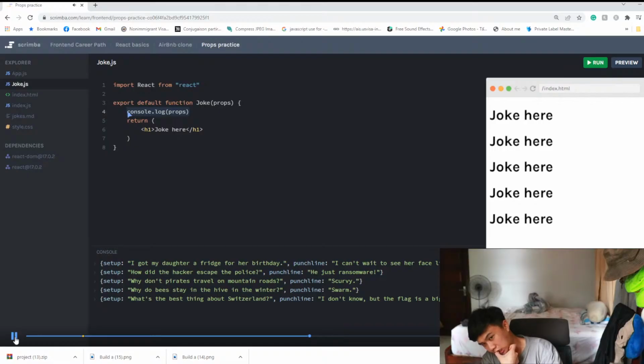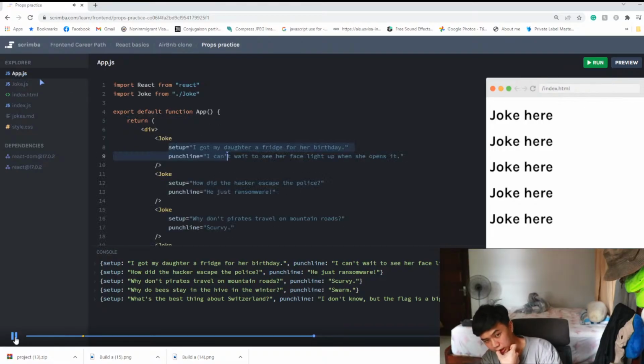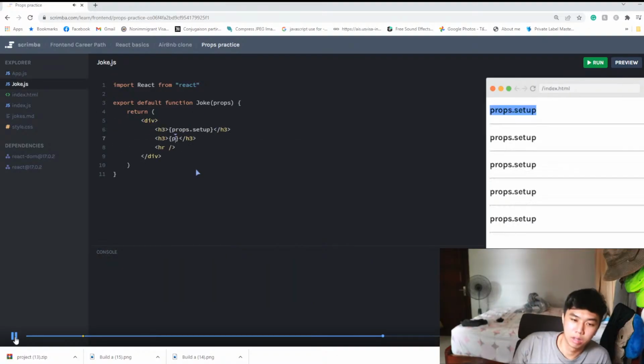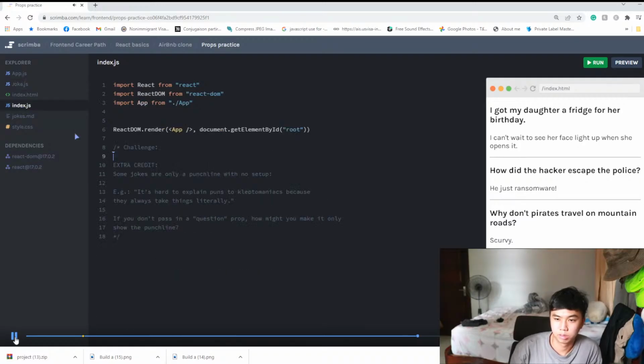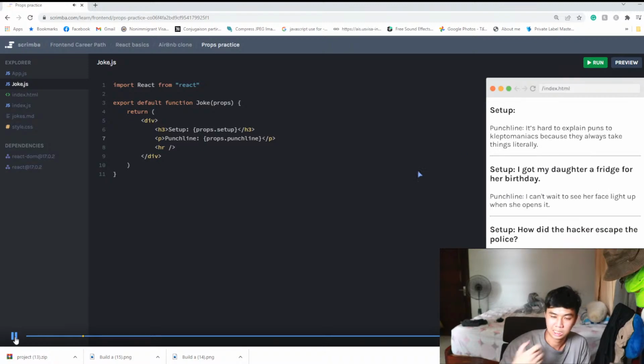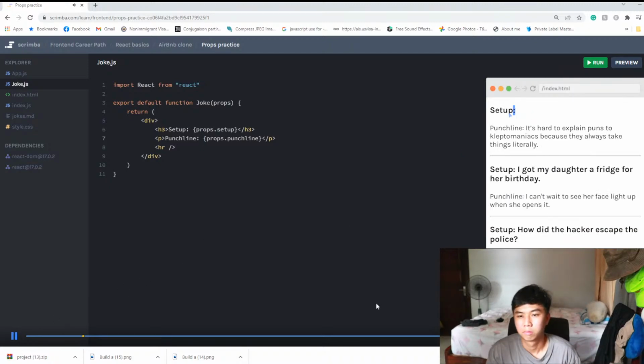Just like any function, whenever I run it, it will run this console log. And in our case, because we have 5 instances of a joke component, it will run five times. Then if I take the setup and the punchline, I say something like setup colon and punchline colon. Now when I hit refresh, we can see that it's a little bit broken here.